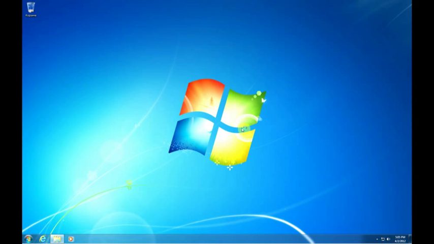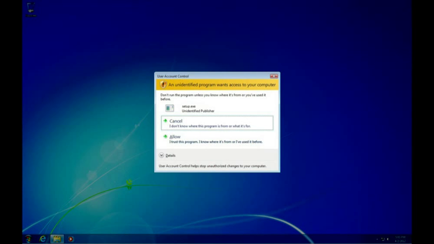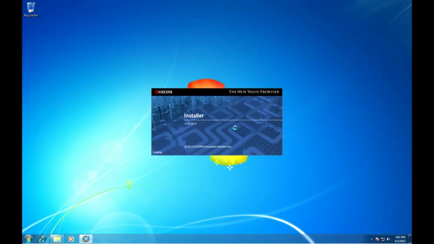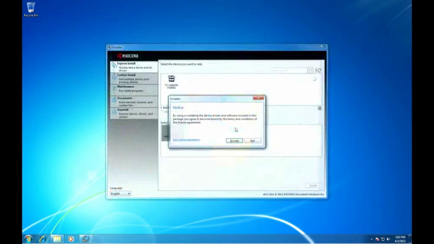In Windows 7, Windows Server 2008, and Windows Vista, the User Account Control window may appear. Click the Allow tab, and the installation program launches. If the Software Install Wizard does not launch automatically, open the CD-ROM/DVD window in Windows Explorer and double-click Setup.exe.